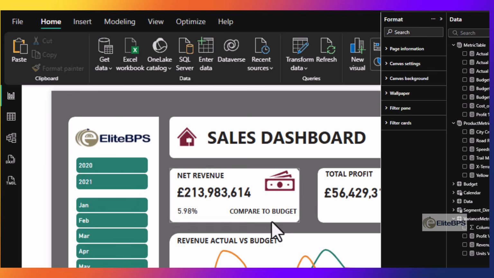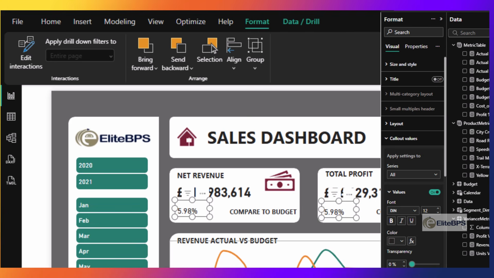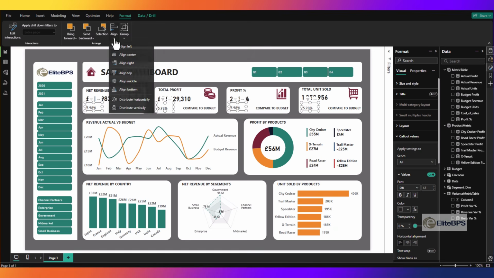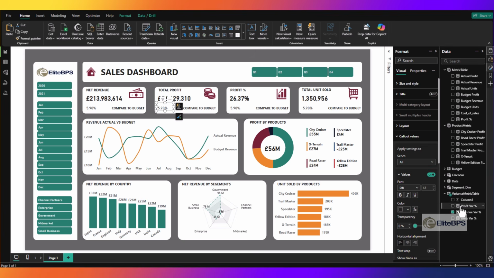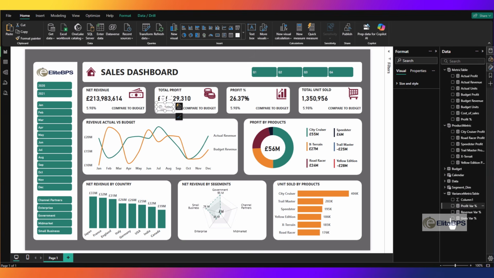Let's leave it at 2 decimal. So I put a text here saying compared to budget. So let's complete this and paste it here as well. We select the numbers as well, then we align at the middle. Okay, so we change the rest to percentages. Now let's select this and change this to profit.